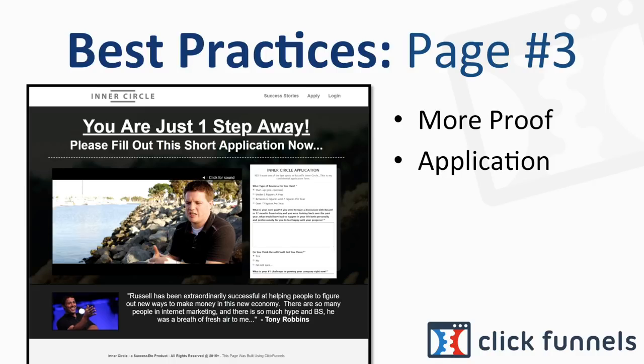Notice the shift in perspective here. Instead of me outbound calling leads trying to convince them to buy my product or my service, these people are filling out an application. They've seen all the proof. They've seen the case study. They've seen all these things. Now they're trying to tell me why they should work with me. It changes the entire sales process for you.